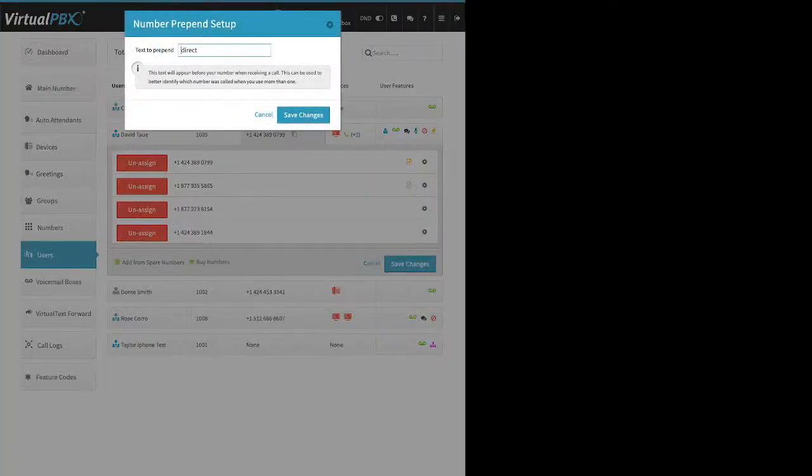Prepend. This is a VoIP phone feature. This allows you to put text to show up in front of the caller ID that shows up on your staff members' VoIP phones. So in this case, the word direct is showing up in front of the phone number. So when calls come in, say to me on my VoIP phone, I see the word direct and then their phone number on my VoIP device. So I know, oh, they called my number directly versus coming in from a group or something else.